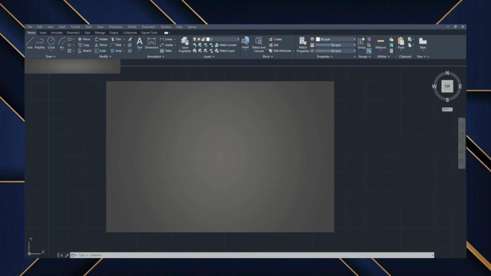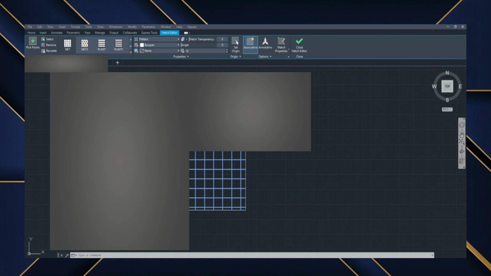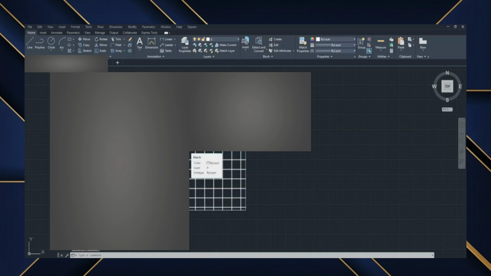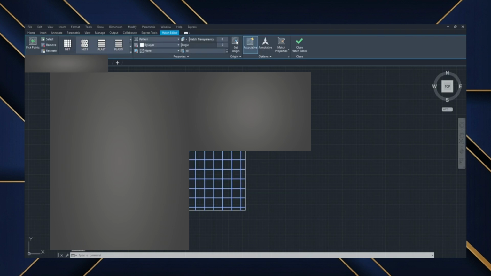In this video, I'll show you how to set the hatch origin in AutoCAD so your hatch patterns align more precisely and look much cleaner in your drawings. If you notice a hatch pattern appearing offset or inconsistent, start by selecting the hatch object and then look for the Set Origin option in the Hatch Editor ribbon.